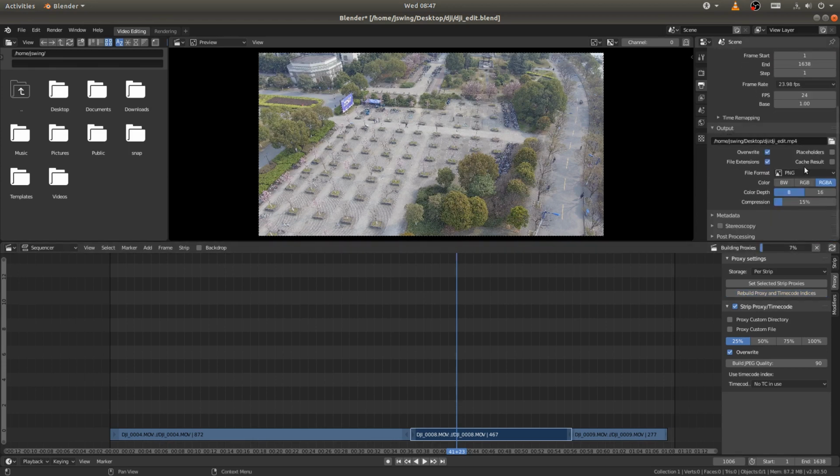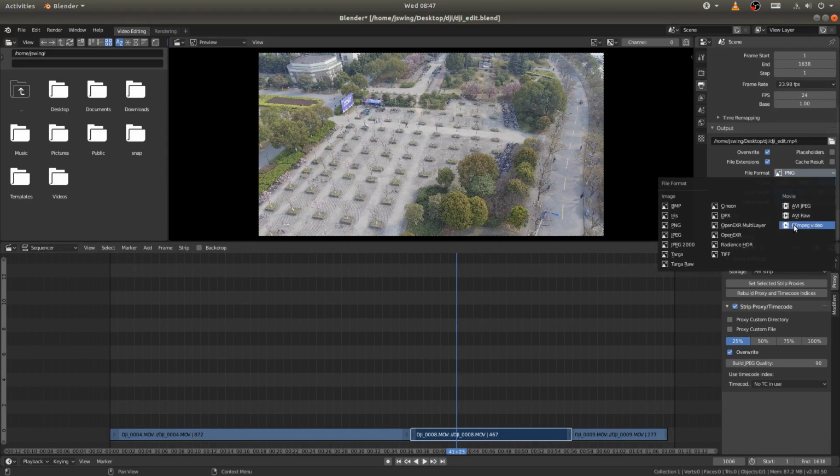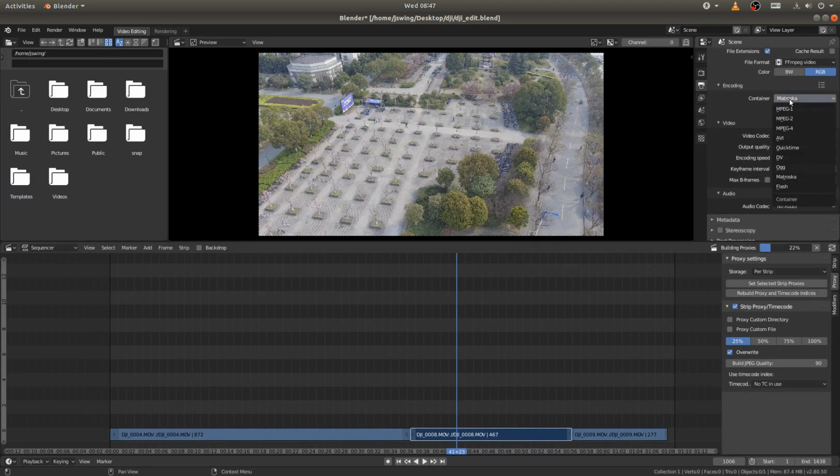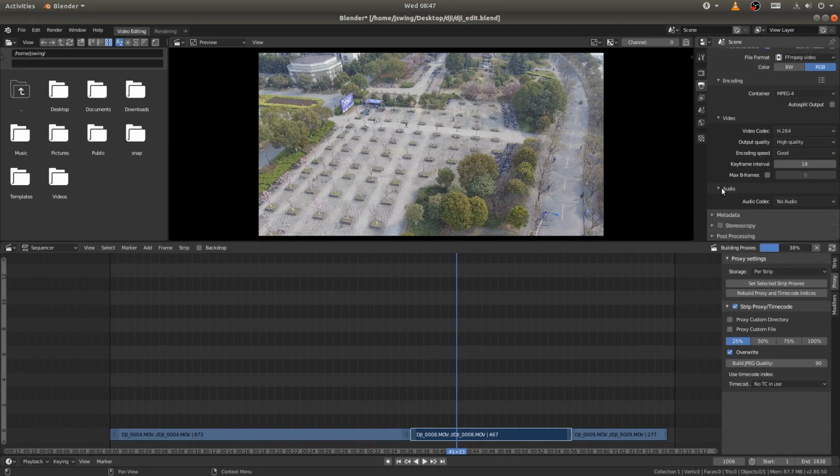We can come back up here to the output and go to the file format and select FFmpeg video, and the color will select RGB. And then in the encoding tab, the container will be an MP4 container. We want the video codec to be H.264 and the output quality to be high quality. And then we will have a song that we downloaded at the beginning, so we do want audio, and the audio codec will be AAC.